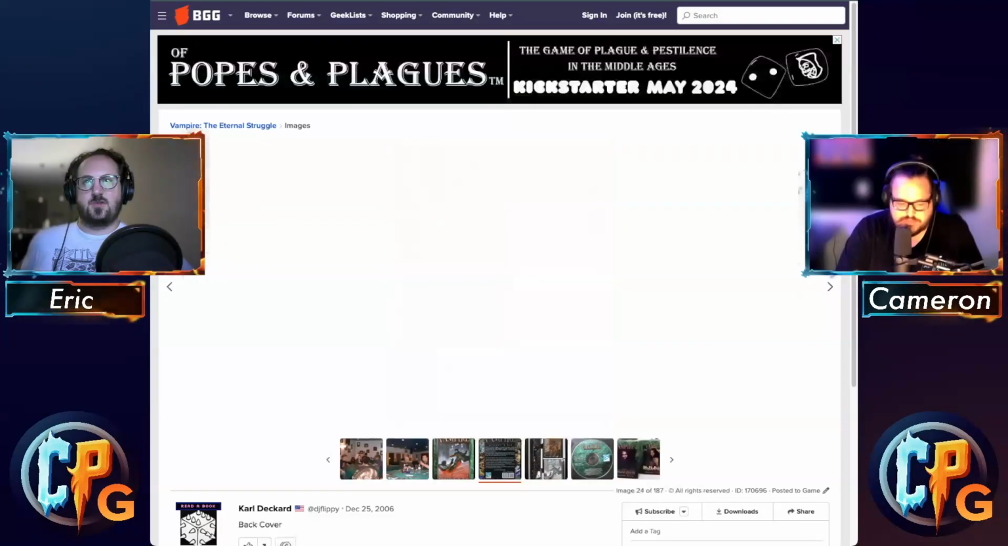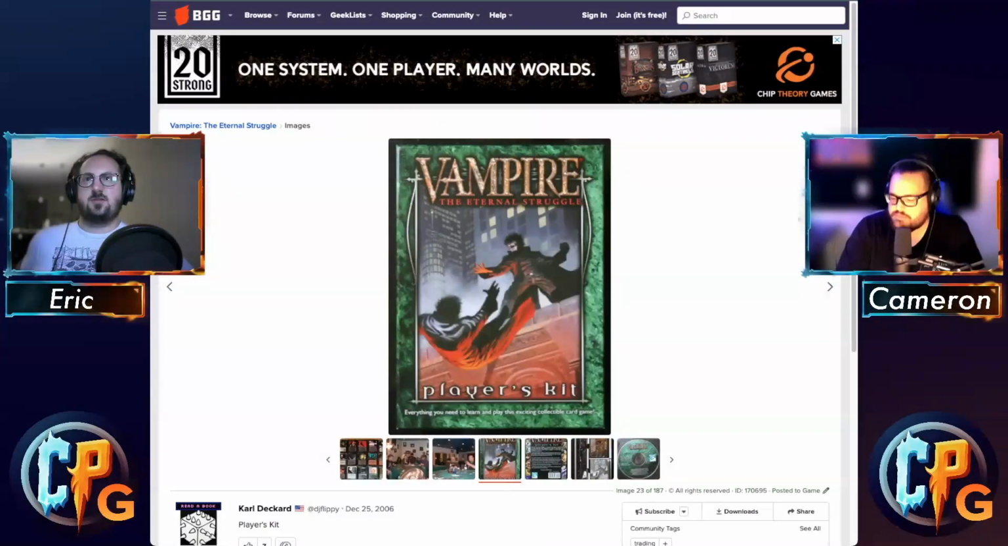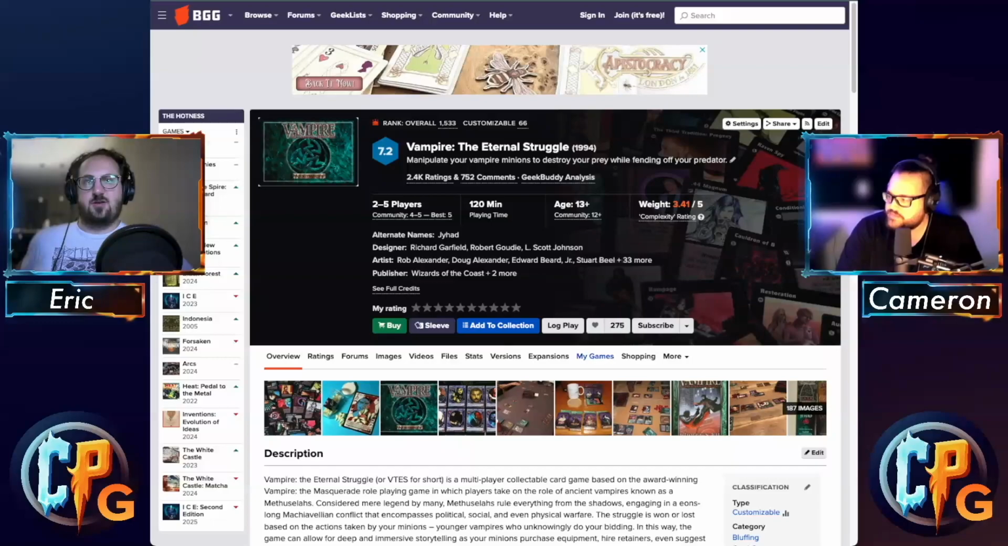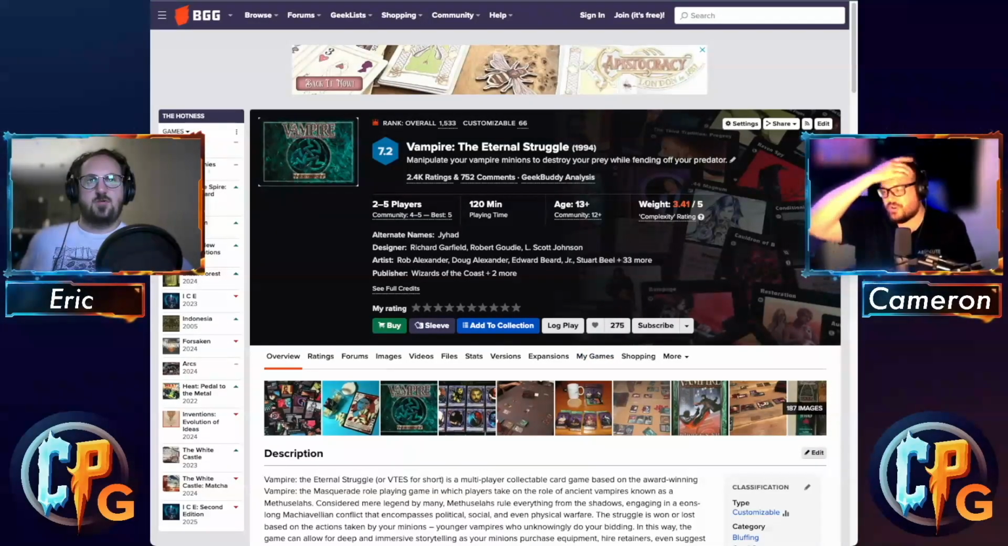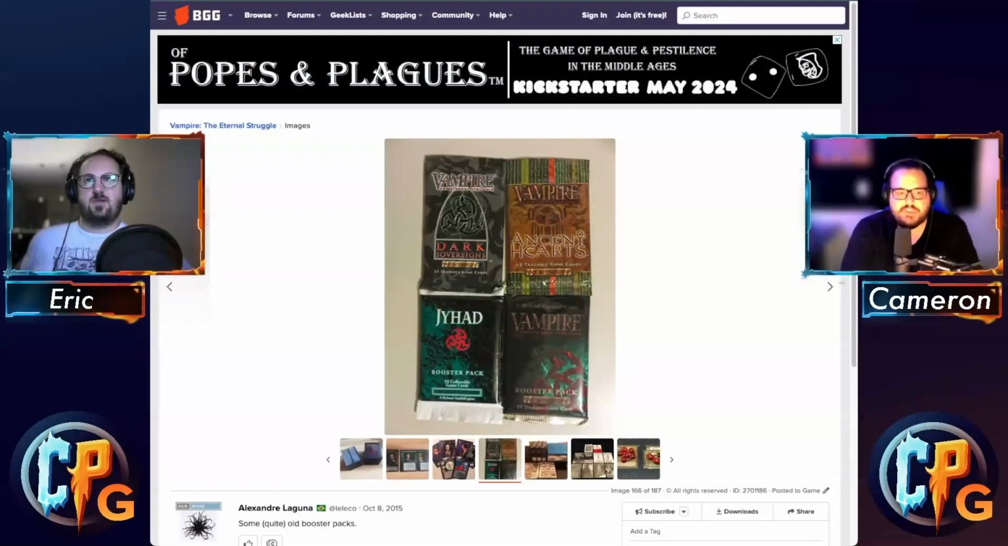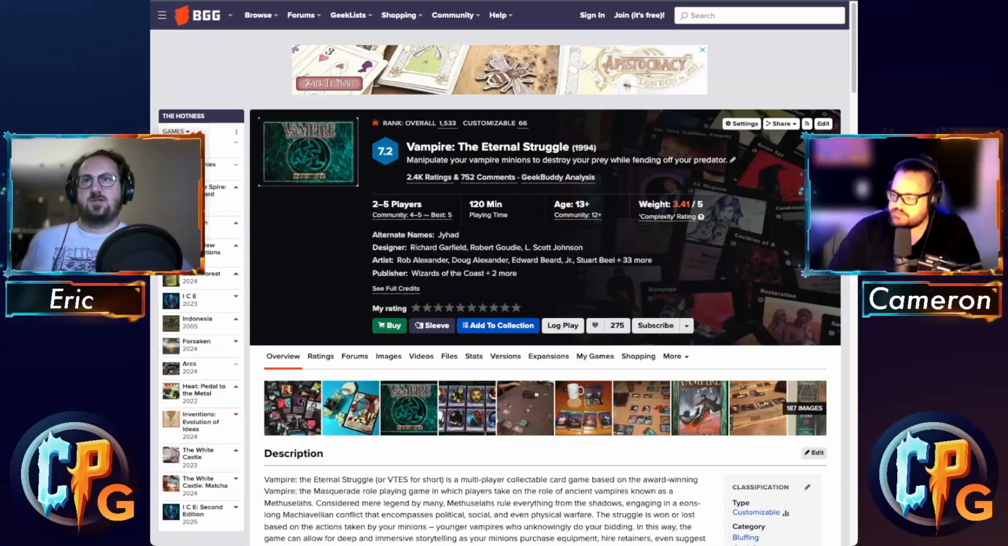There's something called a player's kit. Sometimes at Gen Con, there's that one booth where they have all the vintage trading card stuff. I think that was super cool. We should look for some of these. Yeah. It'll probably be expensive, but whatever. It looks awesome. All right. What do we got next? Let's see.